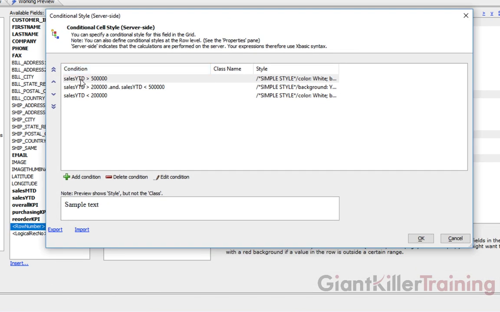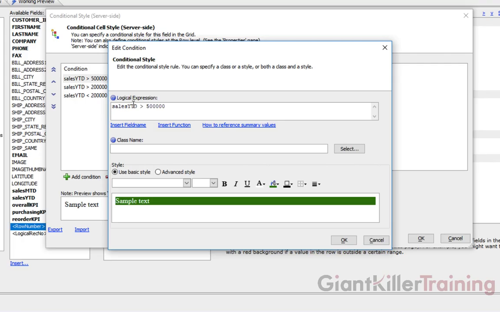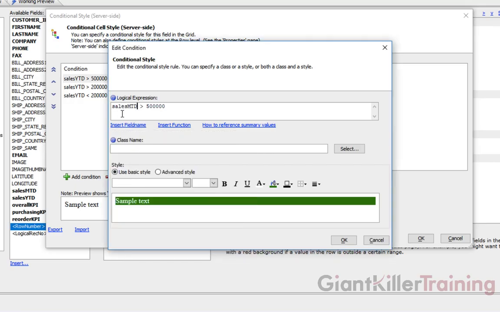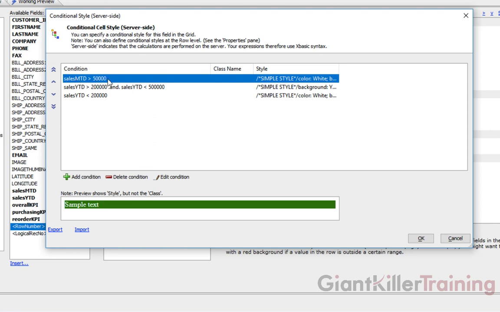So I'm going to go into sales year to date and double click on there. I'm going to highlight sales year to date, and click insert field name and select sales month to date. So I'm basically just swapping out sales year to date with sales month to date. And in this case, what I'd like to do is highlight this to be 50,000. So I'll go to the end and remove a 0. So now if sales month to date is greater than 50,000, we'll get a green indicator. And click OK.